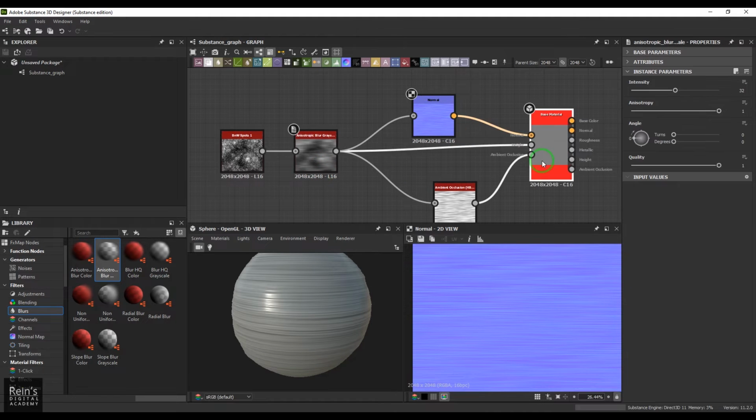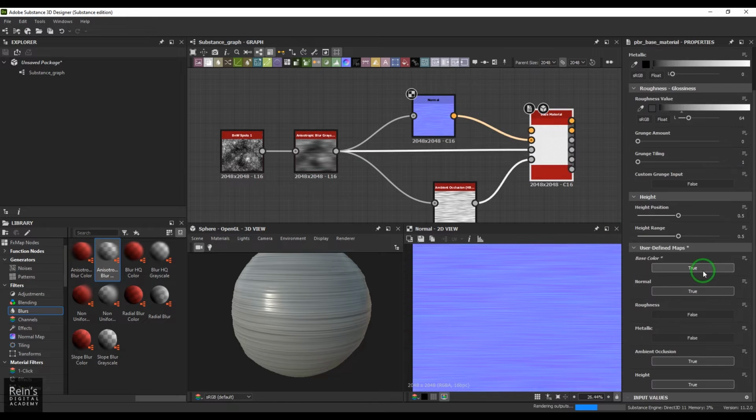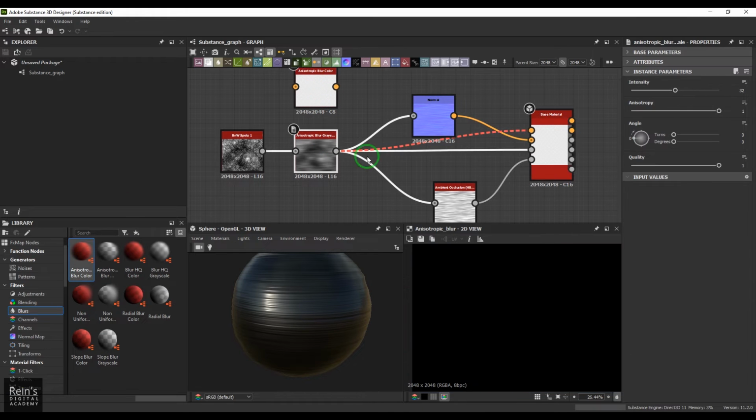Now if I go to the base material, bring on the color and connect this to the color, you should be able to see that red dotted line telling that this is not a suitable input. The color is asking for a color input, not a grayscale input. In that case you need to choose the anisotropic blur color. I'm going to take the same values, 32, 1, 1. Then we have to connect that.